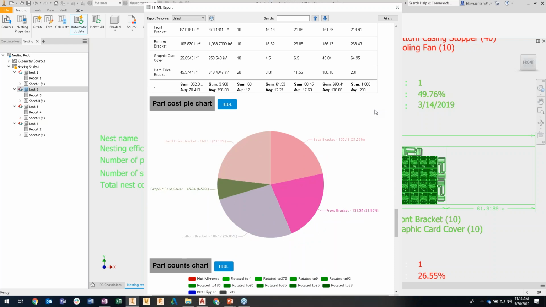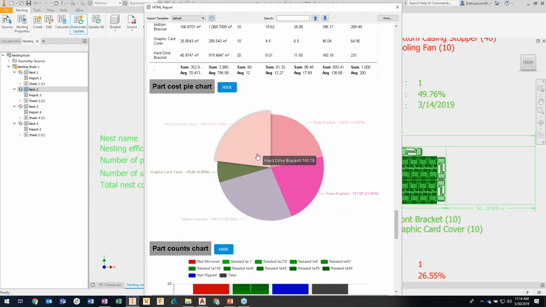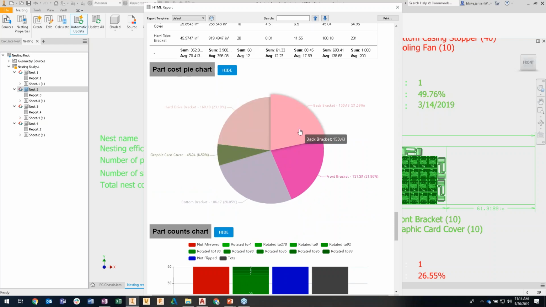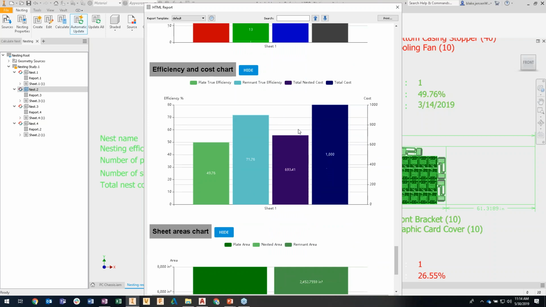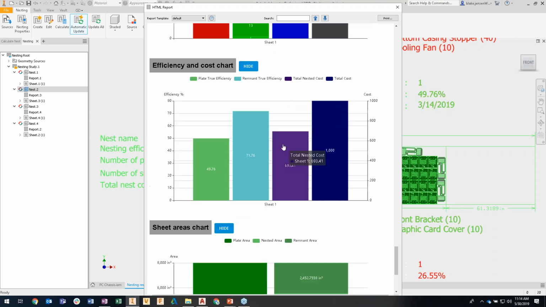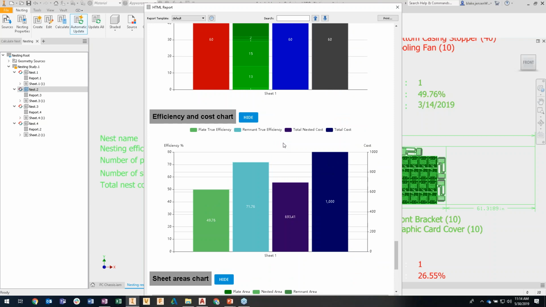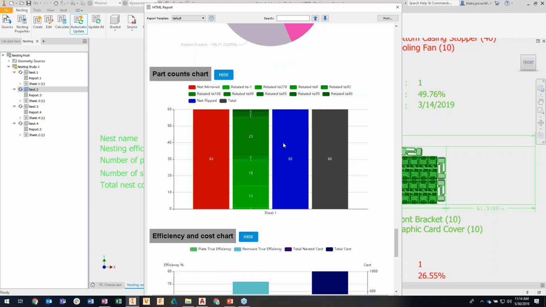chart on this whole report in my experience. So if we have an assigned cost for our sheet, in this case it's $1,000, and we're assuming that we're not going to use the remnants, I can look at this part cost pie chart here and see that my hard drive bracket is responsible for 23% of my total cost. So not only can I see the cost for my sheet, I can go in here and I can actually see what the cost is per part. I can see what parts have been excluded, what my efficiencies are, and really get all kinds of insight that I wouldn't have if I was doing this manually.